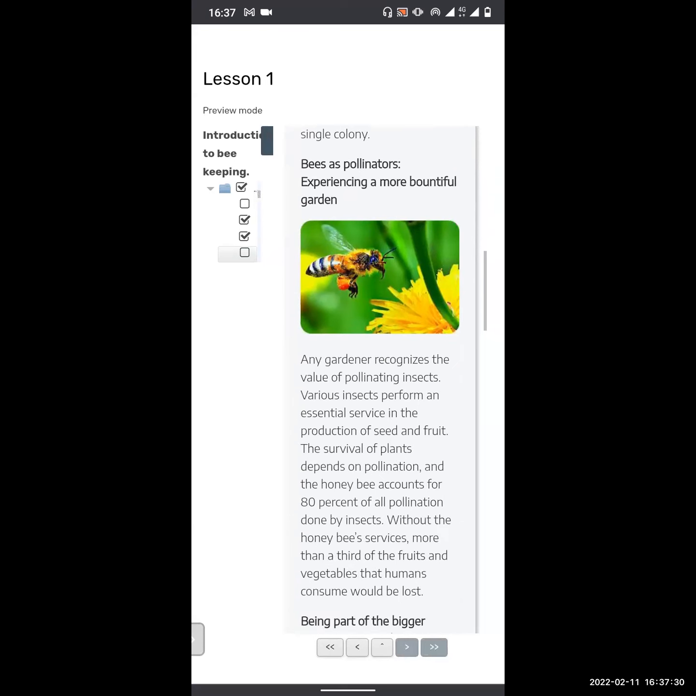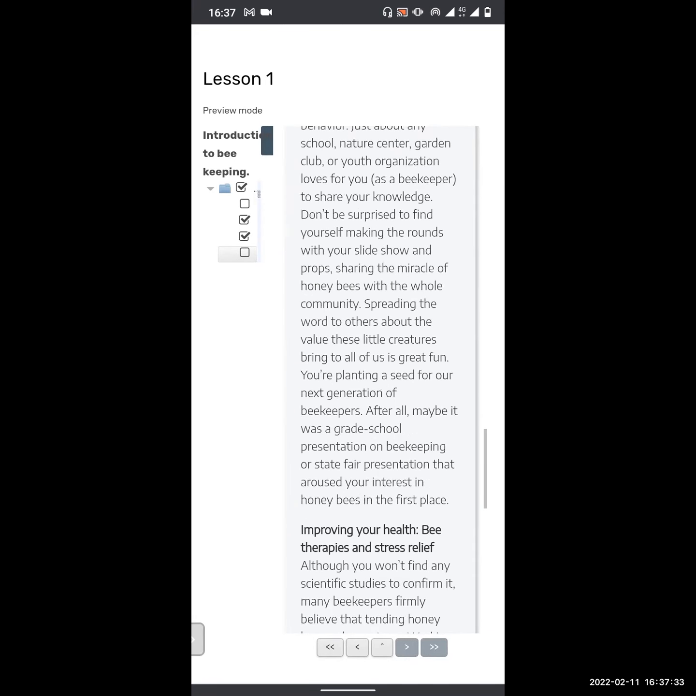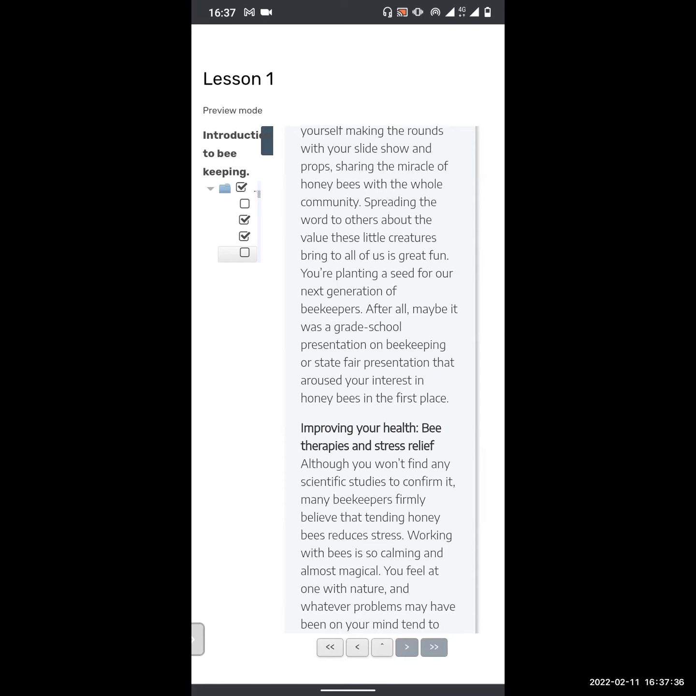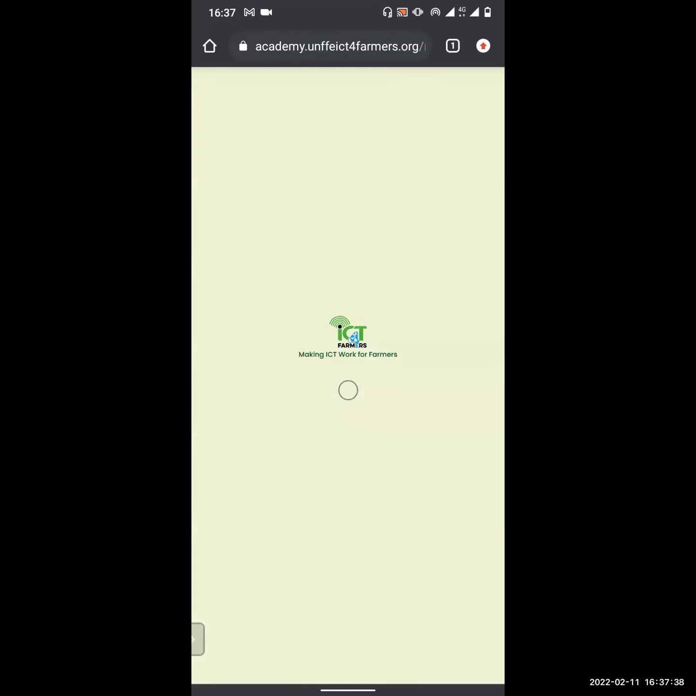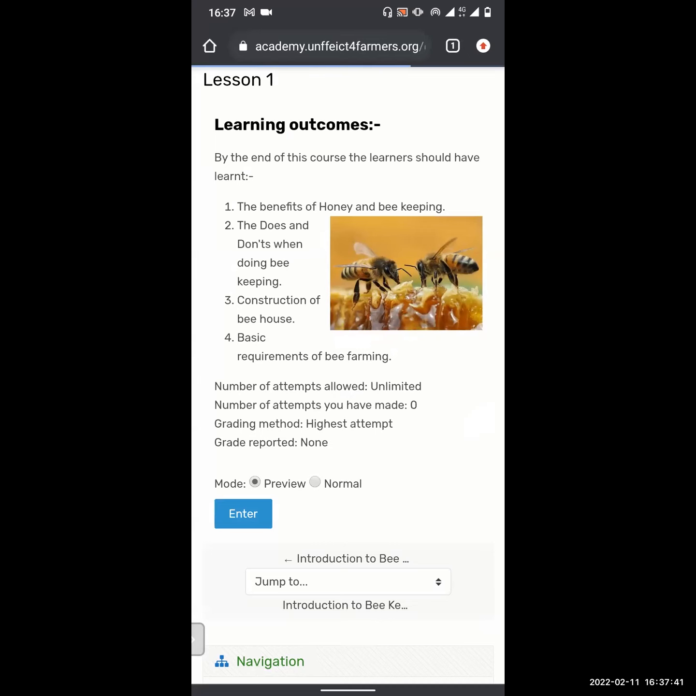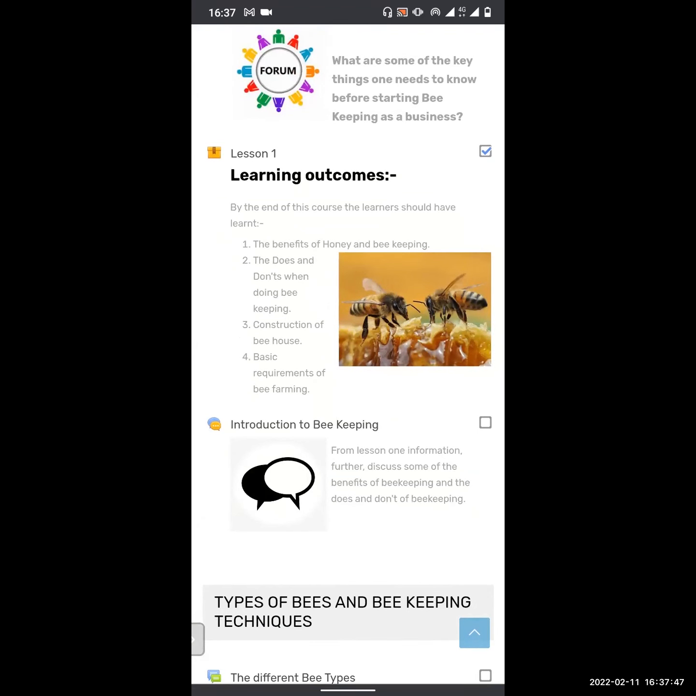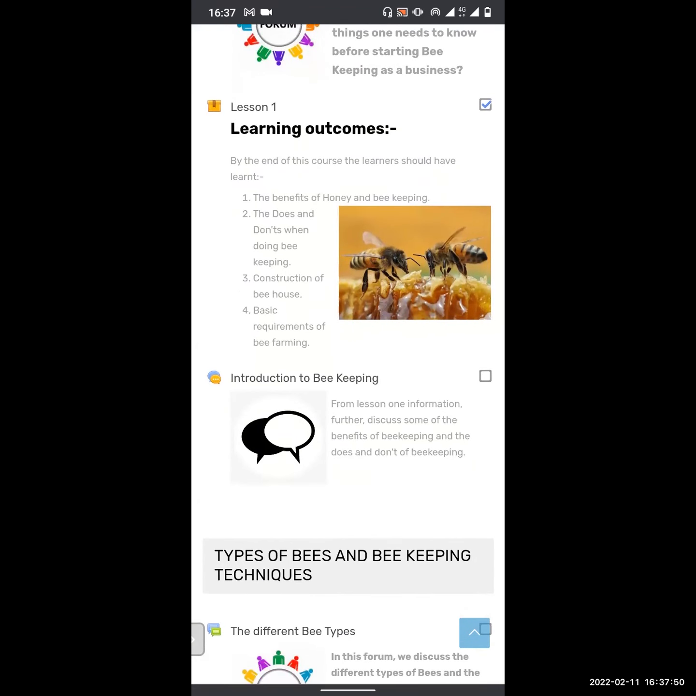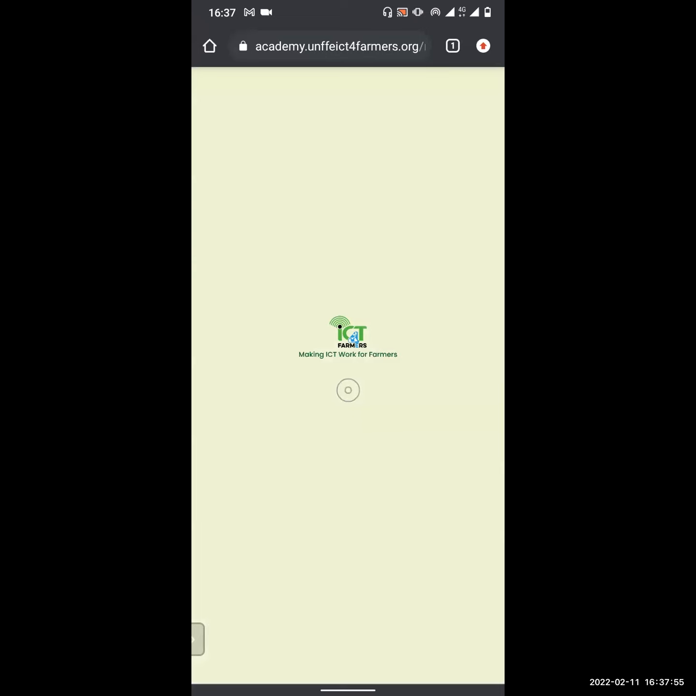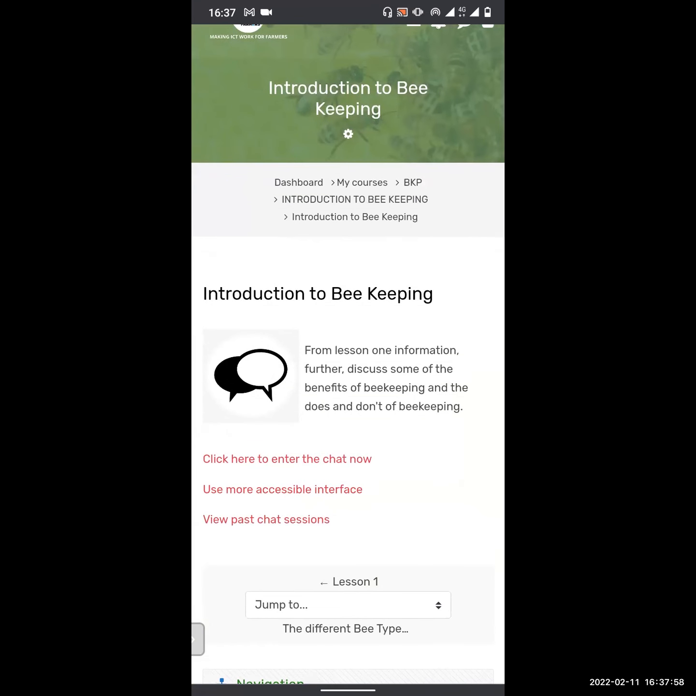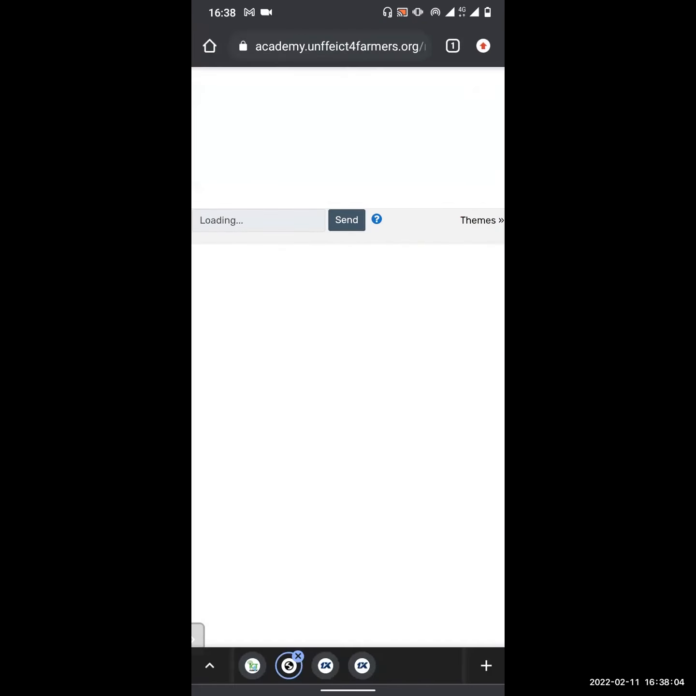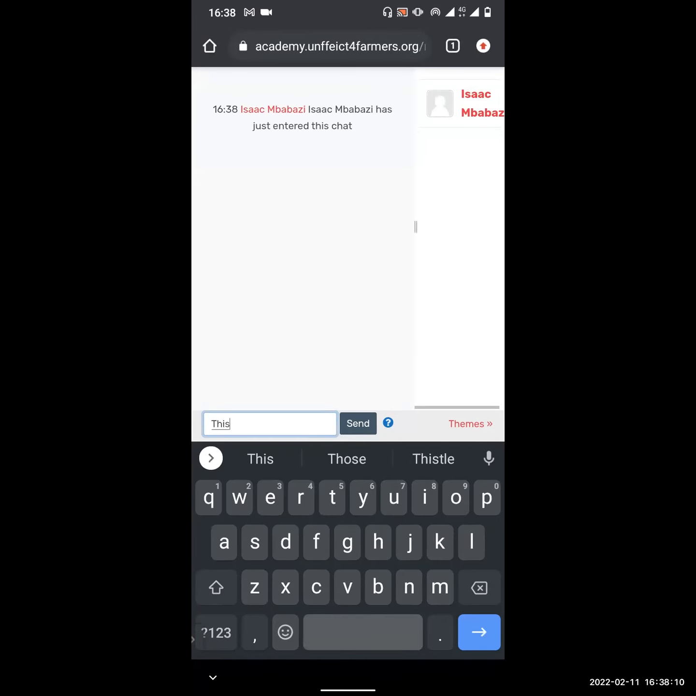However, we also understand that this content may be sufficient or not sufficient. So we created another section we call a chat. Here we have the introduction, and below the content, we have got a chat. Under a chat is where you discuss anything related to what you have read. You click here to enter the chat now. So I will click and I have my chat. I say, this information was good enough for me.